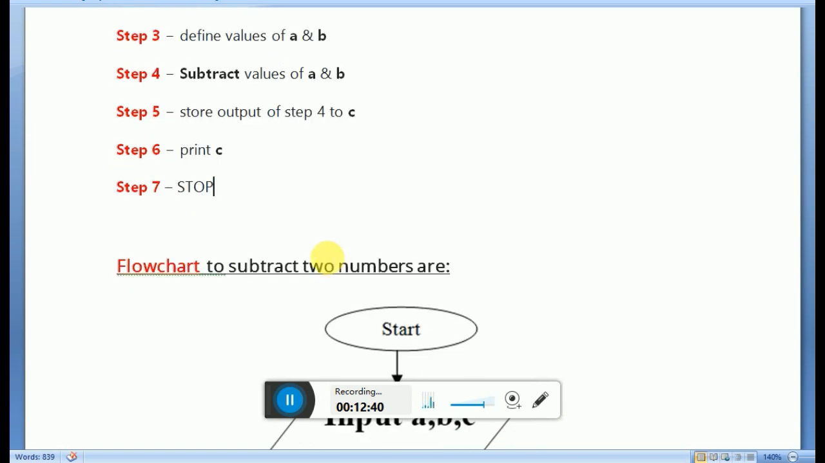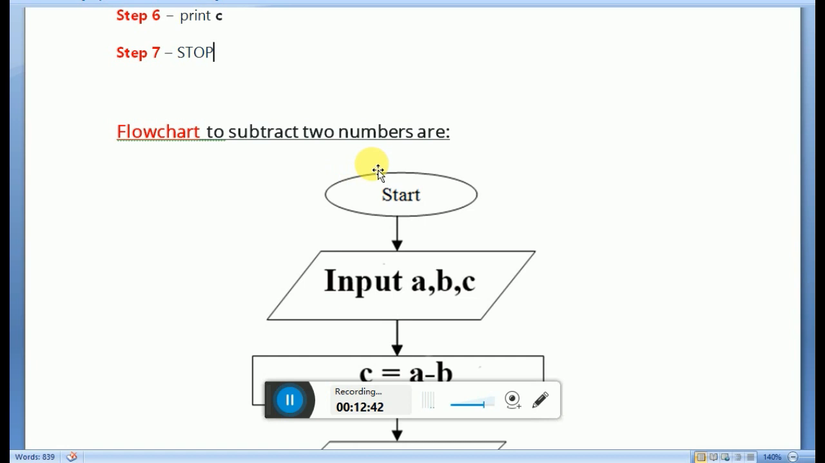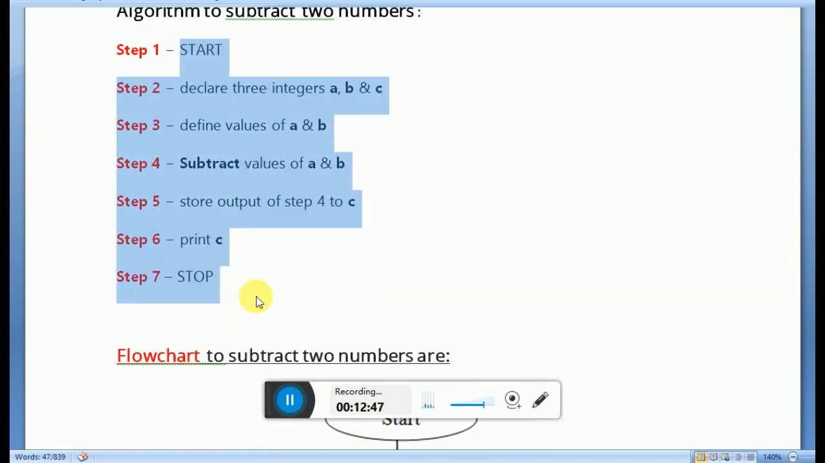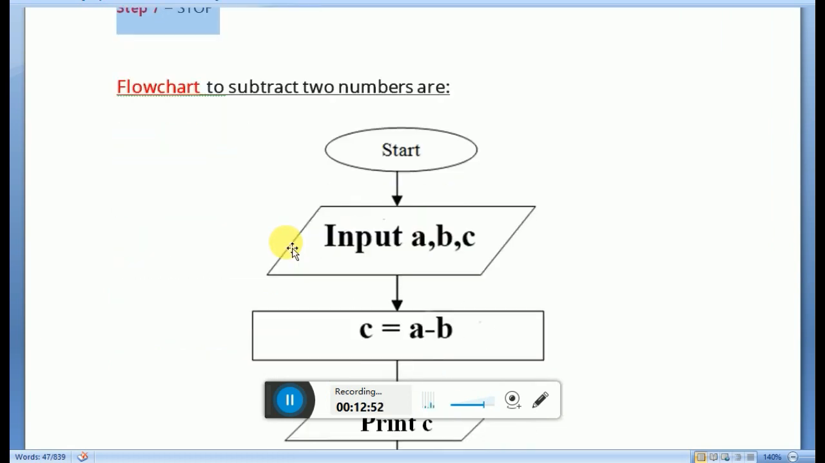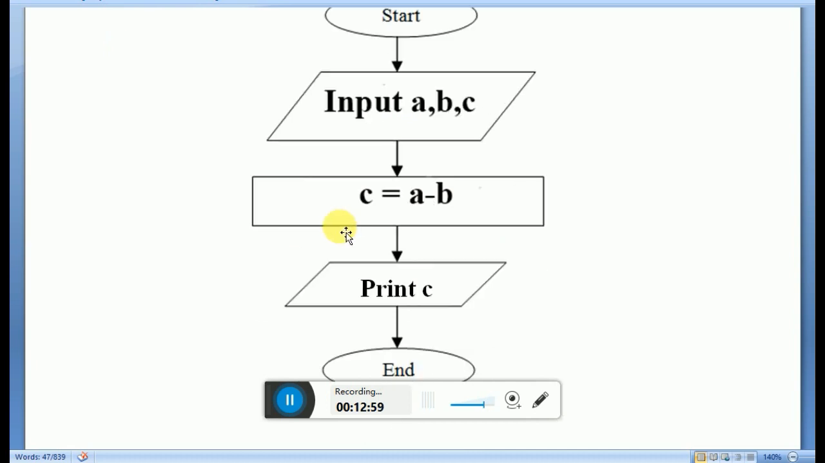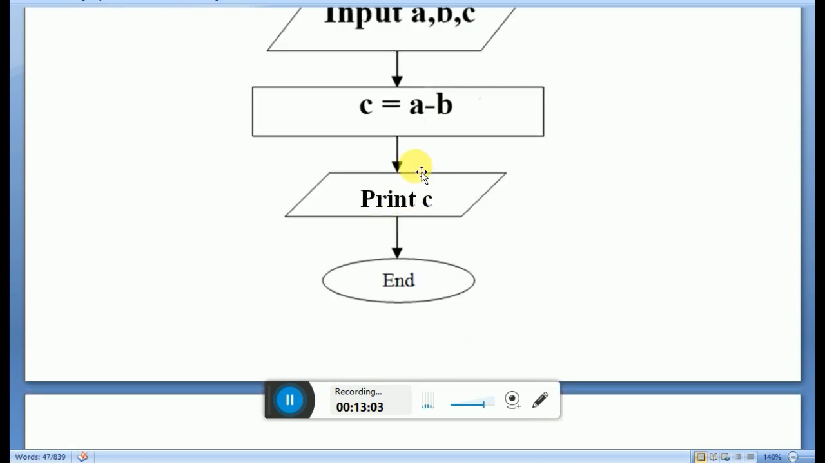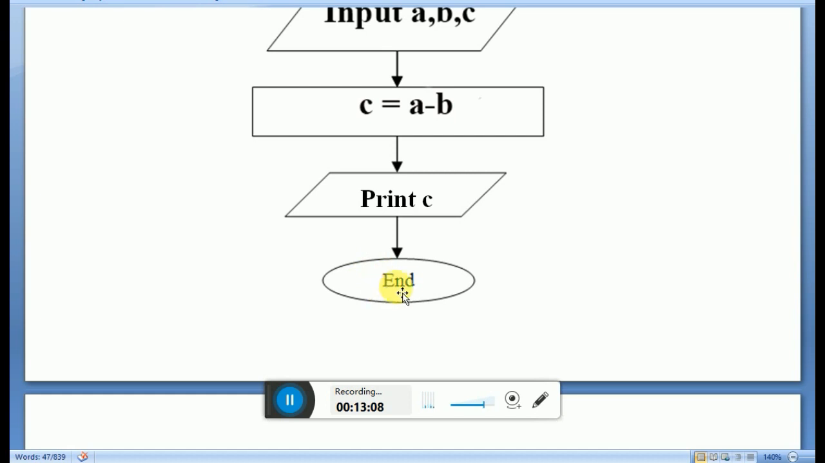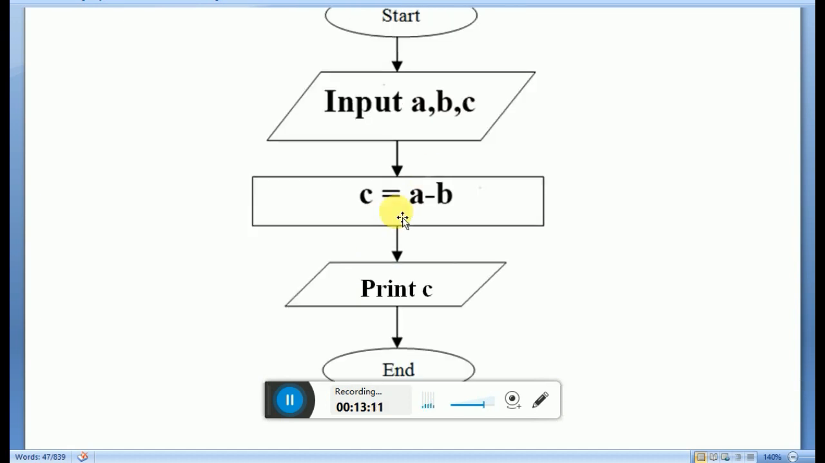Okay, so this is the algorithm to subtract two numbers. So now let us see the flowchart of subtraction of two numbers, or we will describe this algorithm as a flowchart. Okay, we have taken three variables, then we have subtracted. Here we will start, then we will give the input in the input box. Then a and b will be subtracted and it will be stored in c. You will print c. Okay, then you will end, or you can write here stop. So this is the logic for the flowchart for subtraction of two numbers.